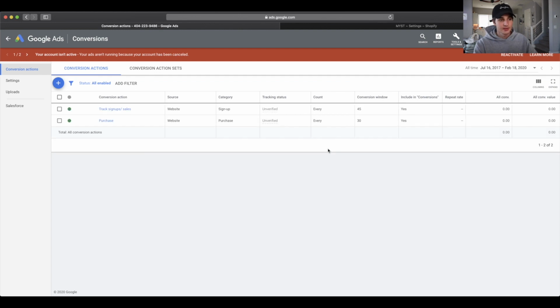It's going to take a few hours to verify. If you want, you can do a test purchase and that will speed it up. Just go in your store and create a discount for 100% off and check out, and that'll be a test purchase. Then wait a few hours and come back and make sure that the tracking status is verified. And if you have any problems, just reach out to the Google Tag team. They have a help number right there, and they'll help you implement it.